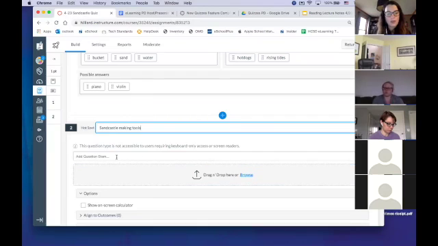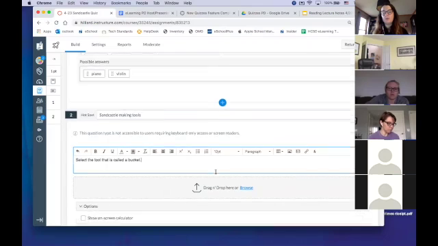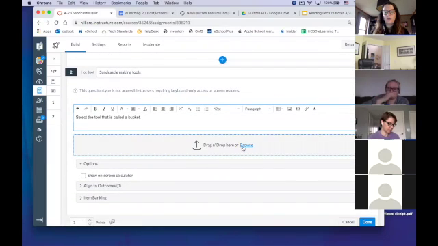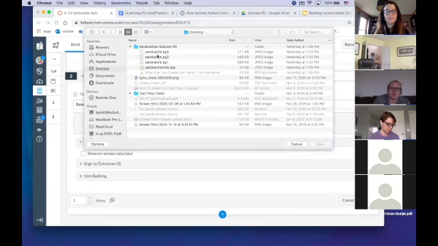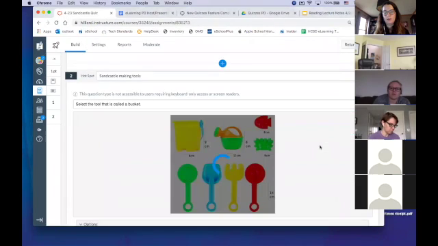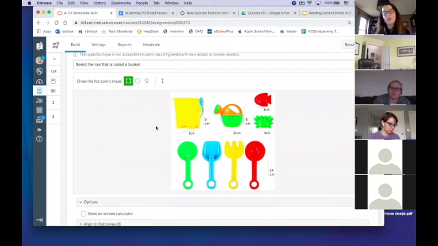So in my question, I'm going to ask, select the tool that is called a bucket. So just like what Meredith was saying about the instrument, I'm going to go ahead and grab the image that I need. There's my image.